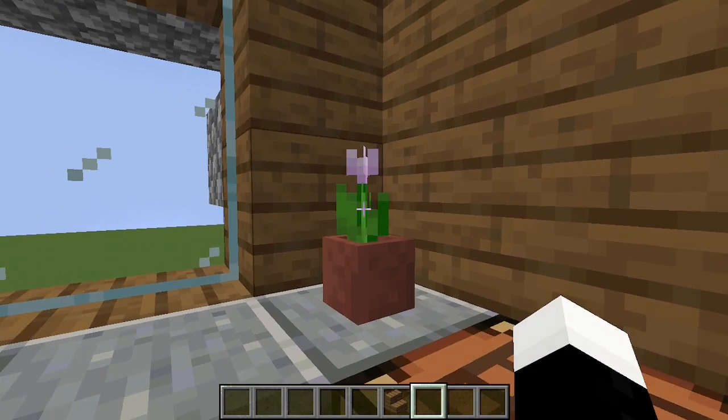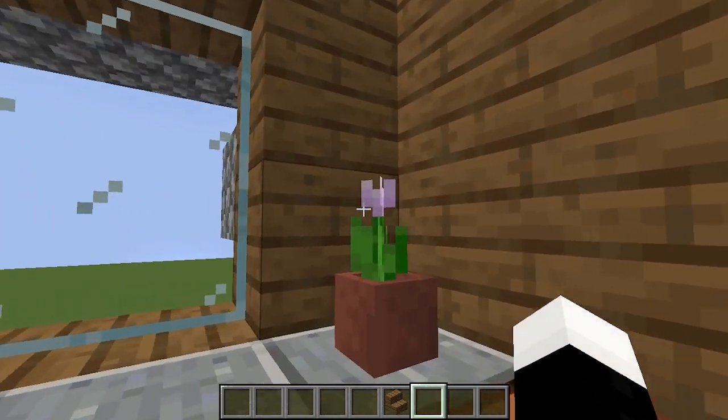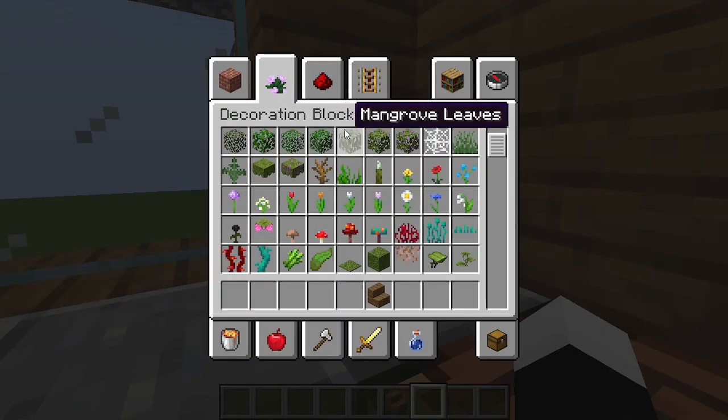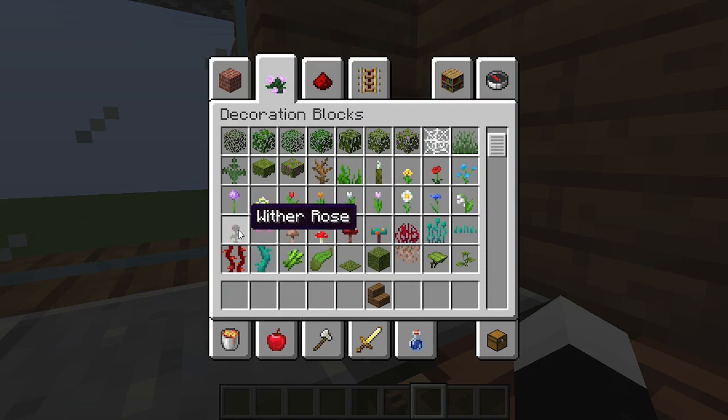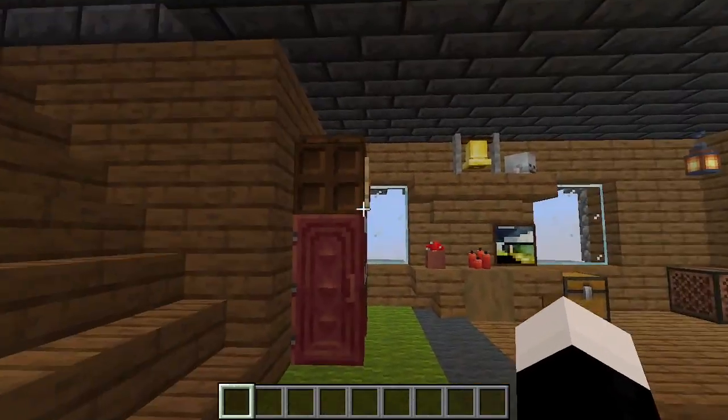Of course, we have a flower. Put any kind of flower you like. You know, there's all kinds of flowers in Minecraft. You can put a wither rose in there. That's one of my favorites. It could be like Walter White. Put Lily of the Valley there. And that is the second floor.